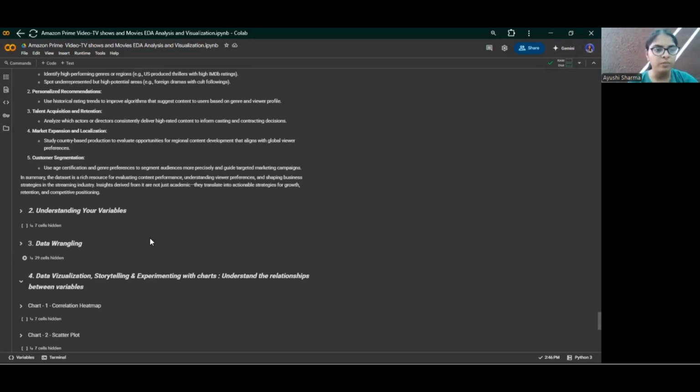So, talking about the summary, the dataset is a rich source for evaluating content performance, understanding viewer preferences, and shaping business strategies in the streaming industry. Insights derived from it are not just academic, they translate into actionable strategies for growth, retention and competitive positioning.